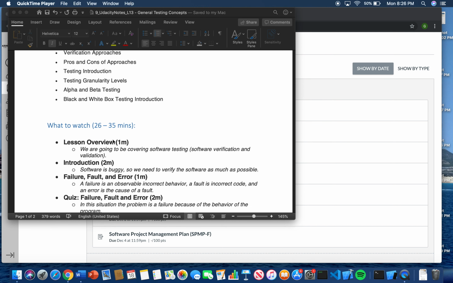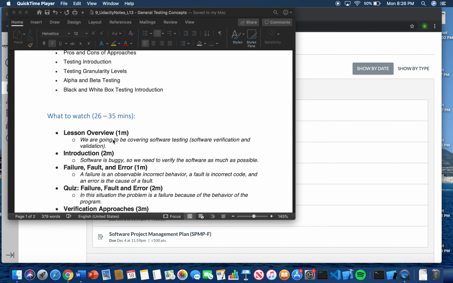To start off with an overview, we're going through and covering software testing, software verification, and validation more specifically. The introduction is that typically software is buggy, so we need to verify the software as much as possible.